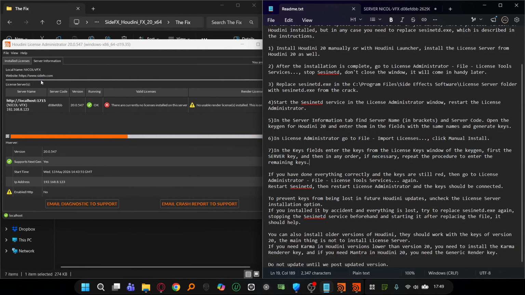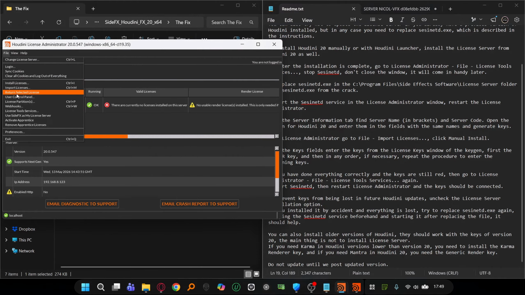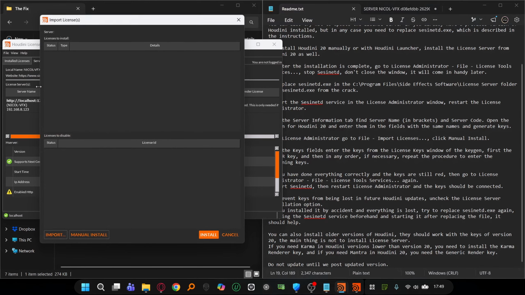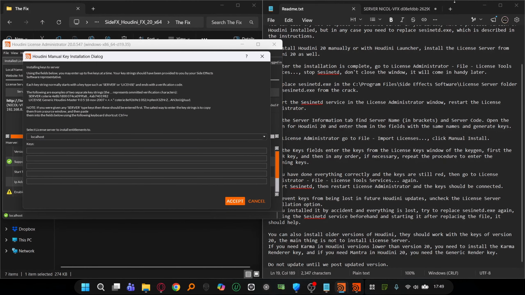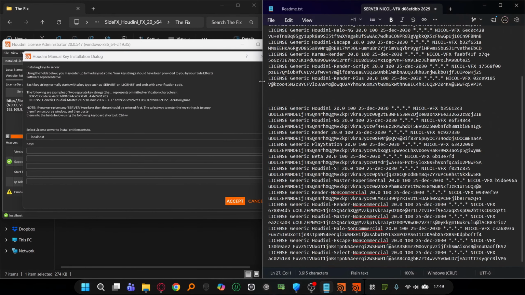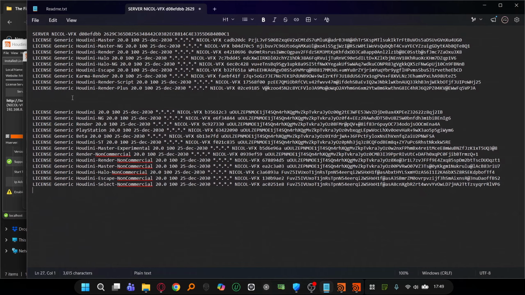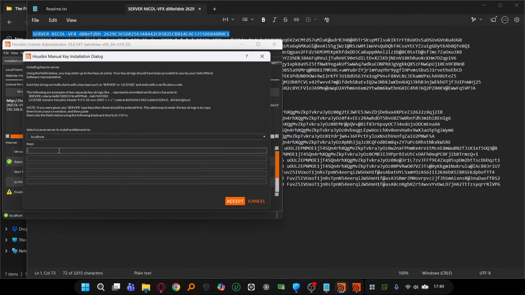Okay, here you will navigate to File section in the License Administrator, then locate Import License, then click on Manual Install since we already have all licenses. Now you're going to copy each line of a specific license and then paste it in the box of the License Administrator. But please make sure you start with the first license and follow the order.